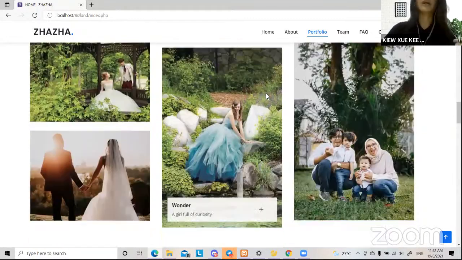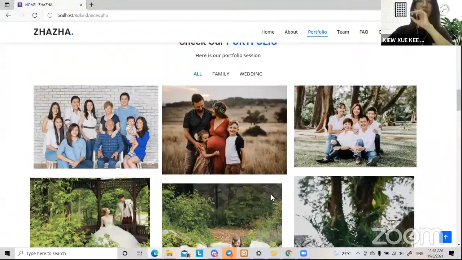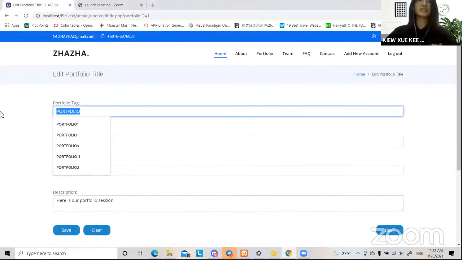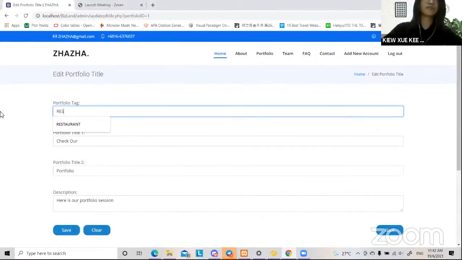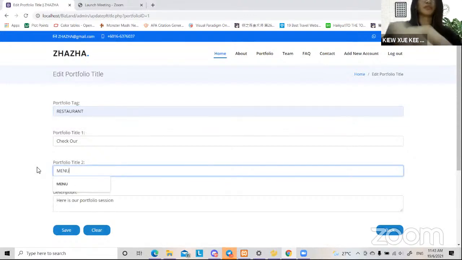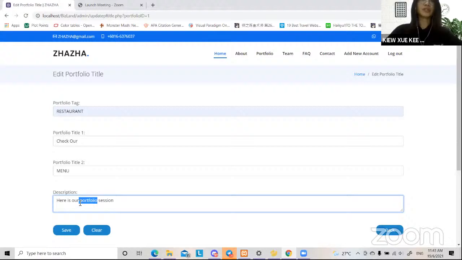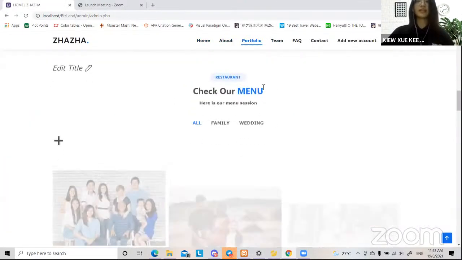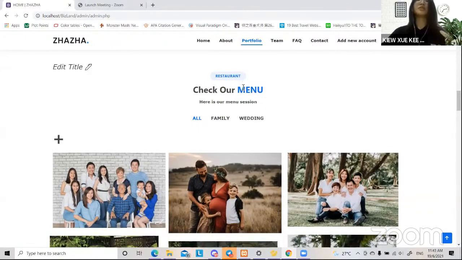This is basically what users can do in their user view. Let's say a restaurant wants to buy our template. They want to change this portfolio section to their menu section. They can change this to, let's say, their restaurant name and check our menu. So here is our menu section. We can save, and you can see the title details are already updated. This has become the restaurant and check out menu. Then the restaurant can replace the photos with pictures of beautiful dishes.